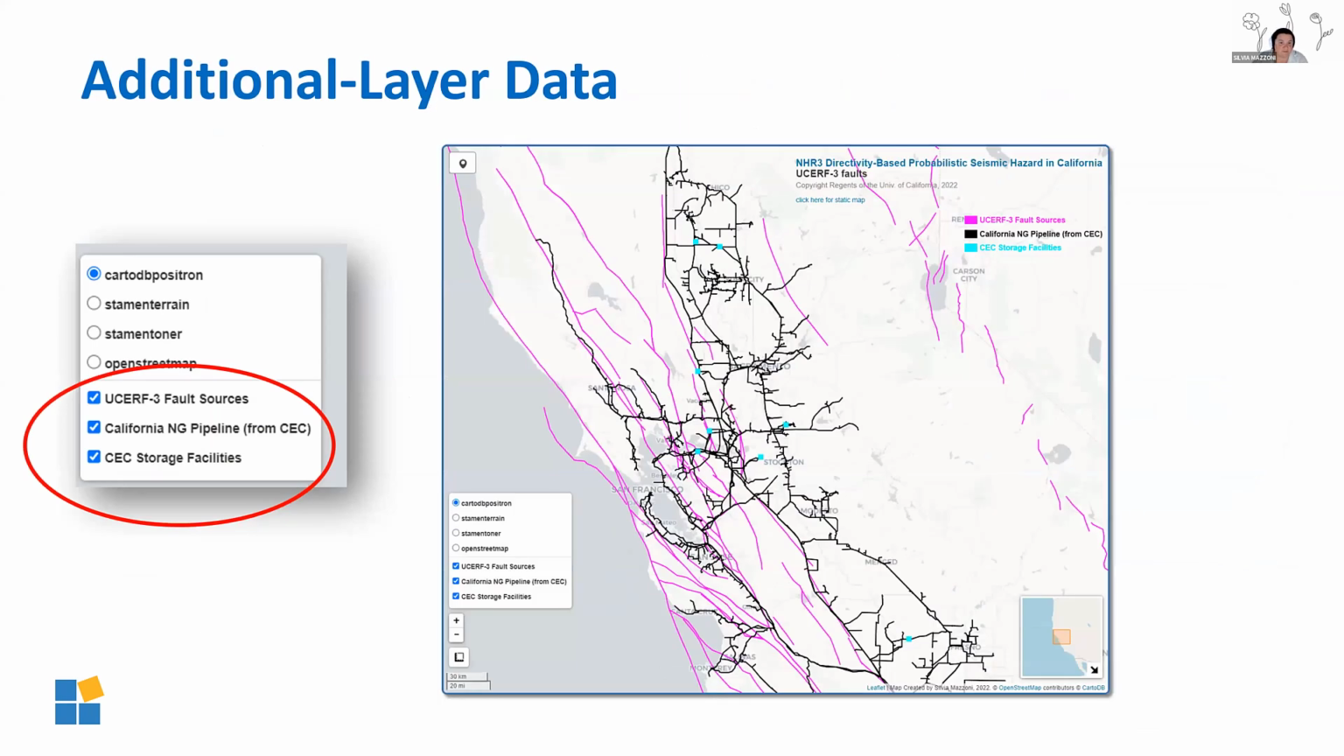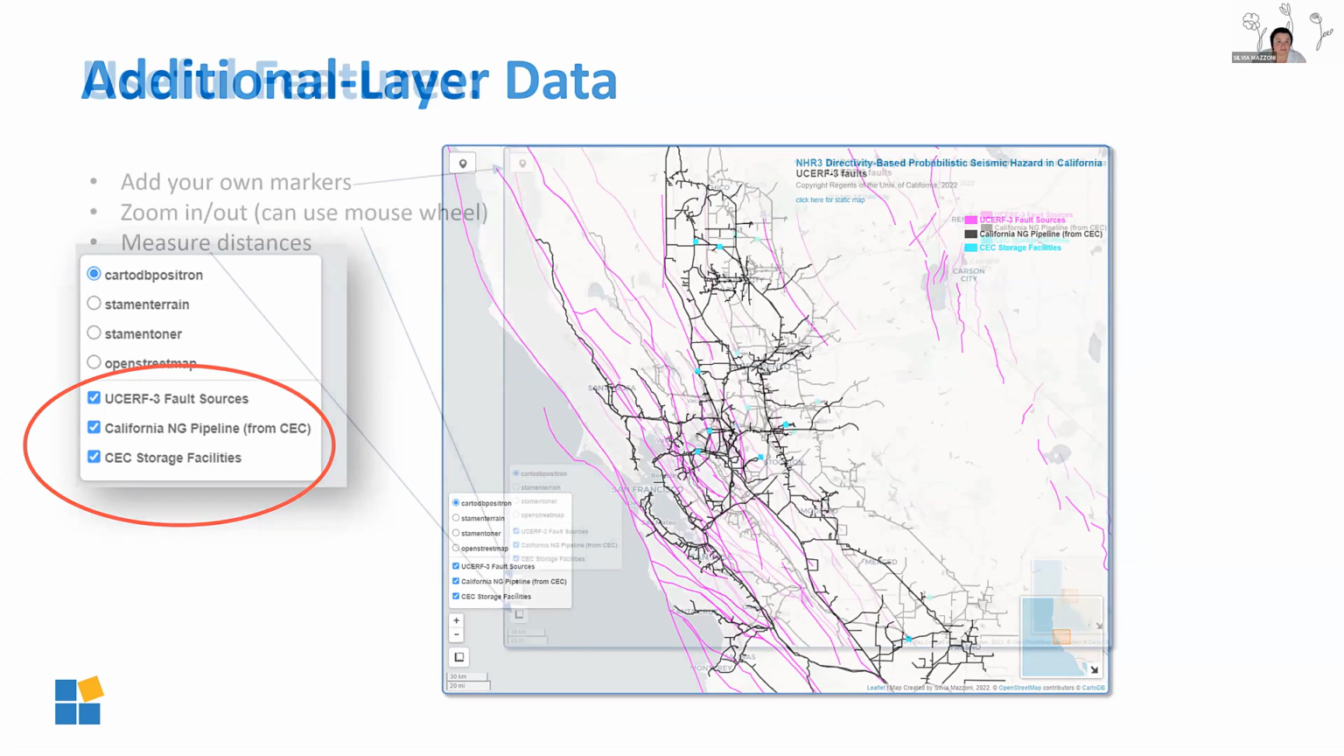Then we also have this additional data in the layers, not just the USURF3 maps, but we've got the California natural gas pipelines, as well as the CEC storage facilities, so that the original supporting agencies can actually access these data and do some quantifiable analyses with their locations. So these are always in the background of all the data. So these are layers that are always accessible.